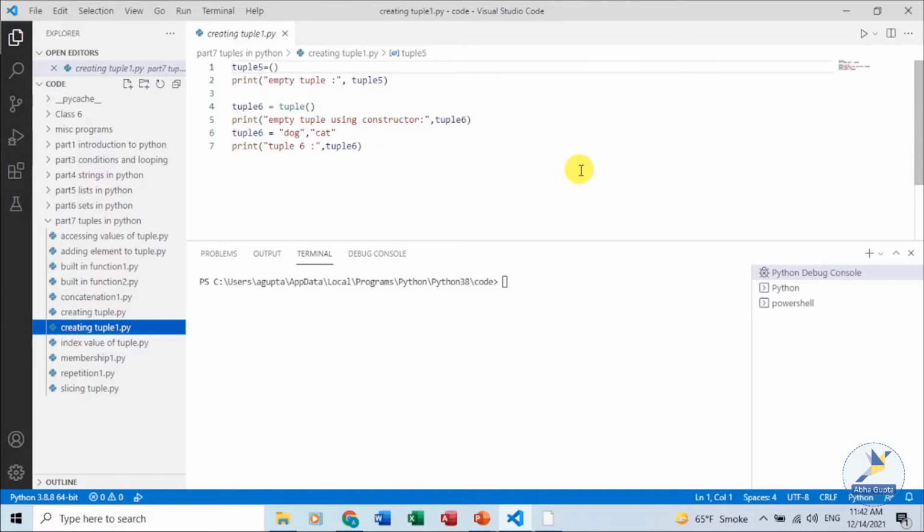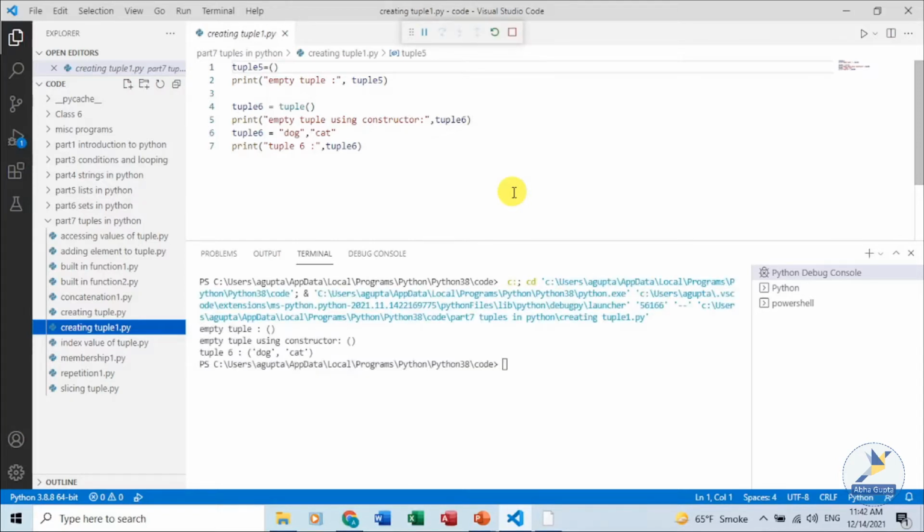Using the tuple constructor, we can also create a tuple. This tuple5 is creating an empty tuple. In tuple6, we are making use of the tuple constructor and later on assigning a value to the tuple. A tuple can have n number of items, but it cannot be updated. The elements of a tuple can be of any data type, but once created, we cannot add, update or delete the values or the elements of a tuple. Executing this program will show us an empty tuple being created using the constructor and later on values being assigned to it.